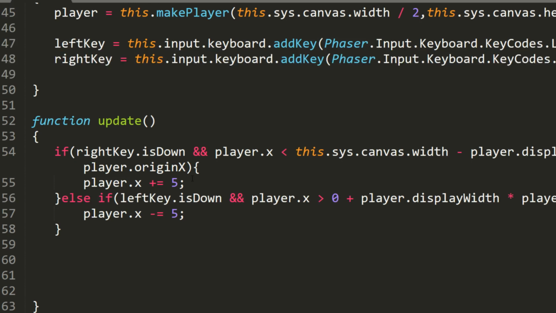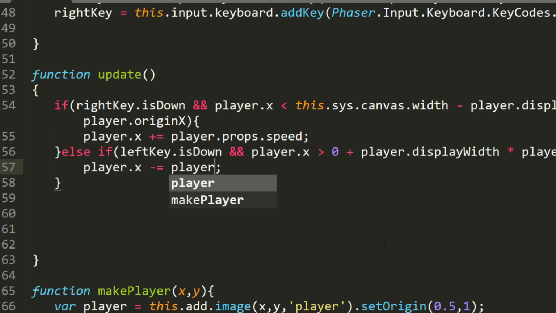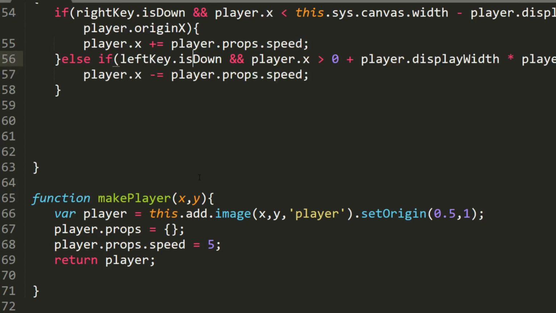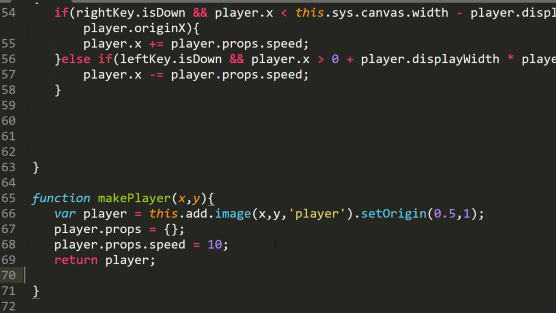And now we can go back in our update function, and we can do player.props.speed. So there we go, player.props.speed. So now when we go into the game, the player moves, and if I want to change the speed, let's double it. And now in the game you can see that we are moving twice as fast. I'm not going to go over shooting in this episode because that's a separate episode that I want to do when we already have the enemies and everything set up, and we can get onto the collision.